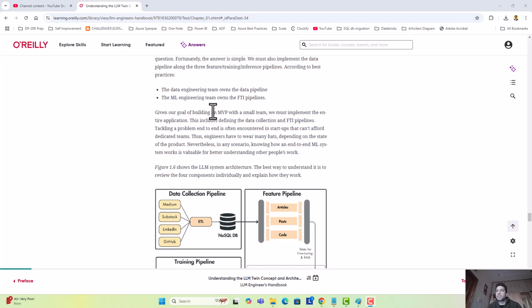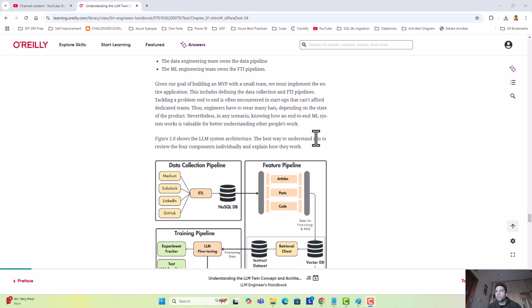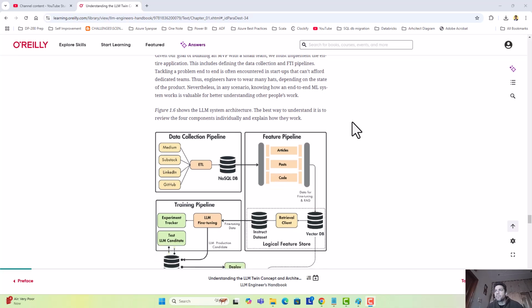Yeah, that is precisely what I talked about in smaller teams. So, in my current organization, we have the luxury of having different teams. But what if you only have one set of engineering teams? They would have to do both of these tasks. Nevertheless, in any scenario, knowing how an end-to-end ML system works is valuable for better understanding other people's work.